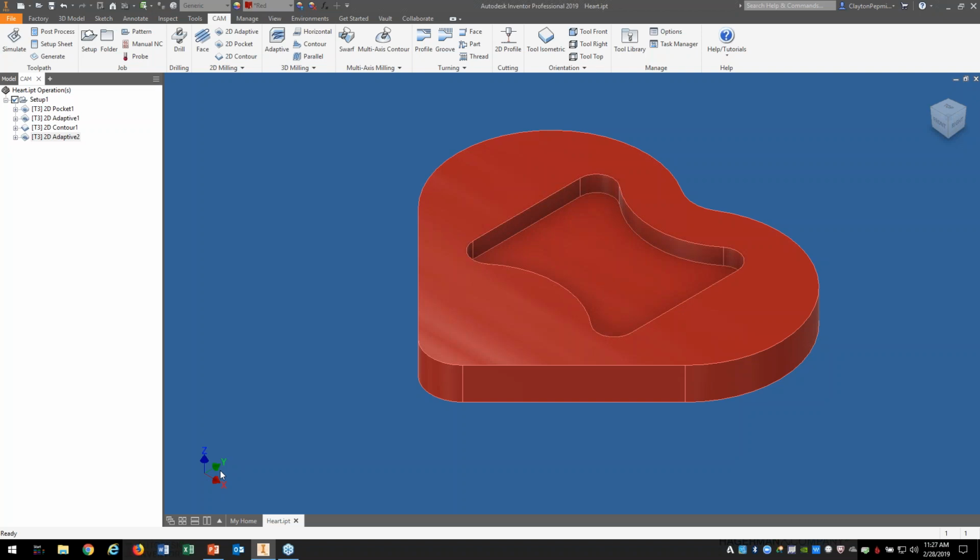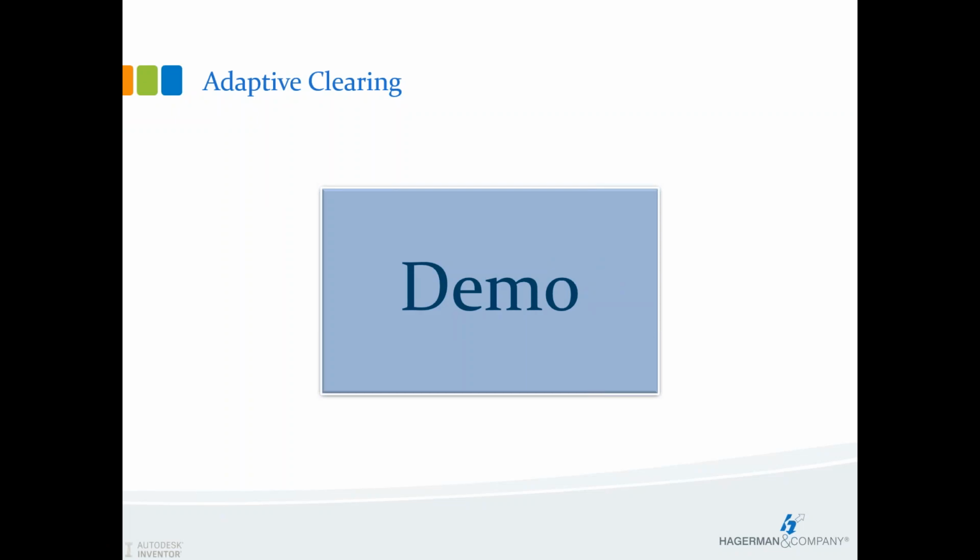Now, I'll admit, if this part were just a square box, yeah, your time differences aren't going to be that dramatic. But who cuts square boxes in life anymore? Most of us have weird shaped parts. That's where the payback is. The more unique the shape is, the more adaptive machining is going to save you time. Again, quick recap.